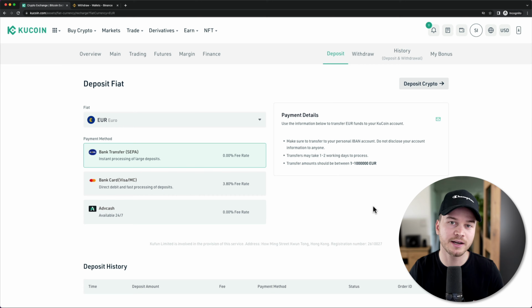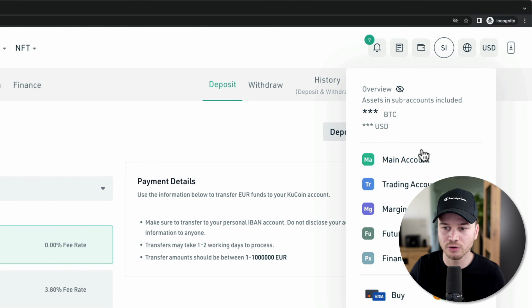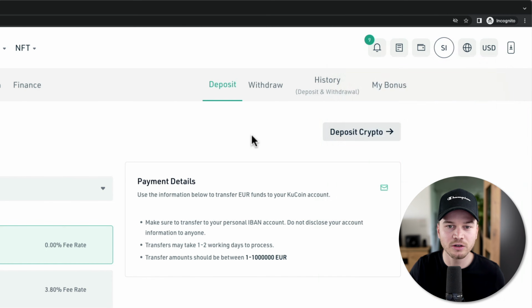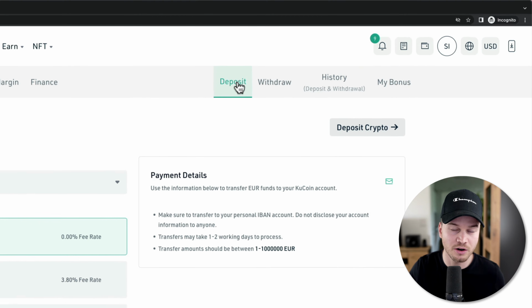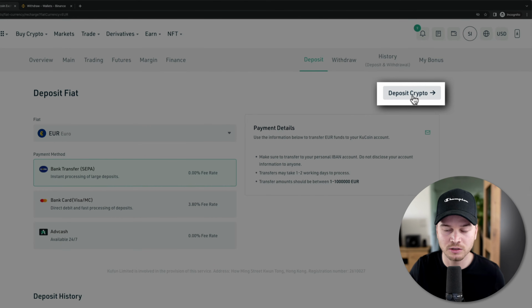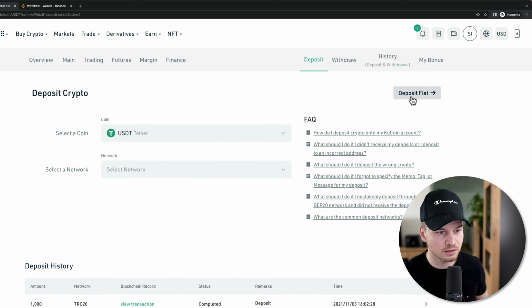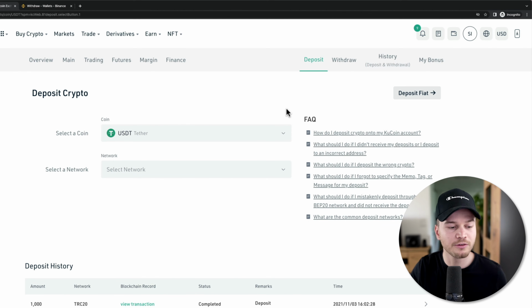So now let's look at how to deposit cryptocurrency onto KuCoin. Again, to come to the deposit page, you're going to go to the wallet icon on the top right, then go to your main account, and then you're going to see the deposit button right here at the top. And then maybe you're already on the deposit crypto page. If not, then you can click on deposit crypto right here, and then it will switch over to the deposit crypto page.